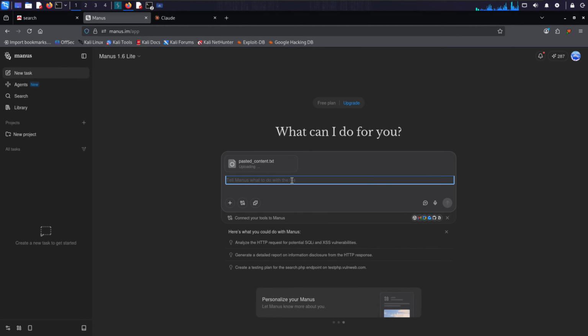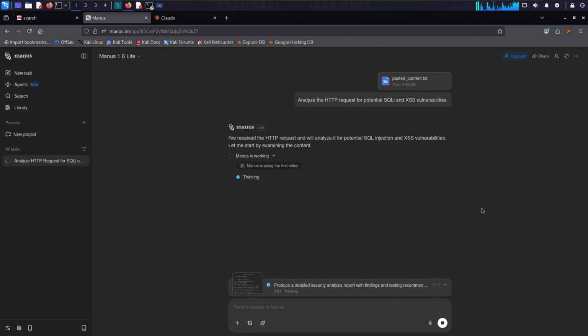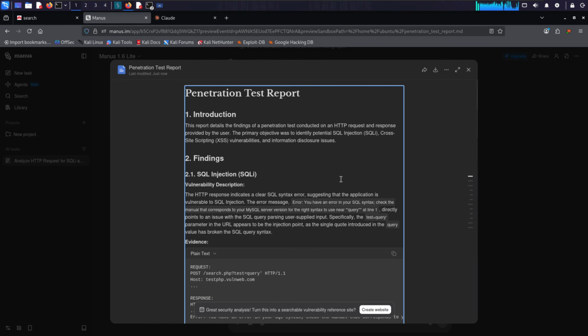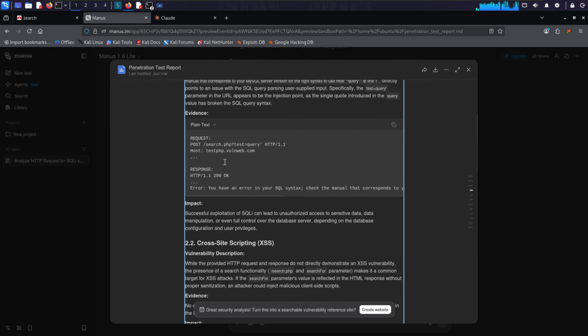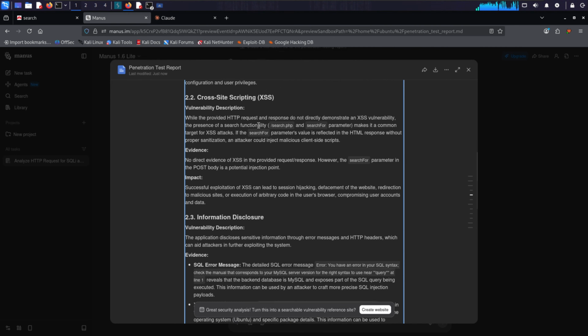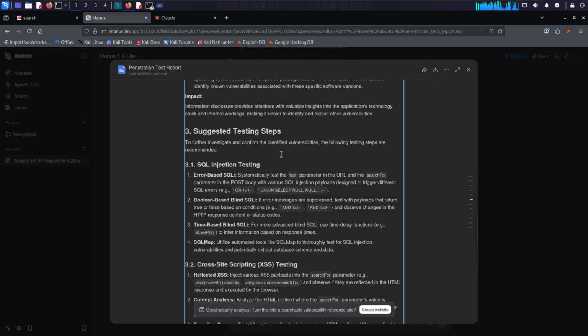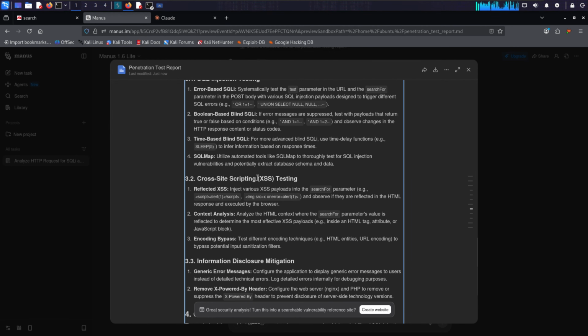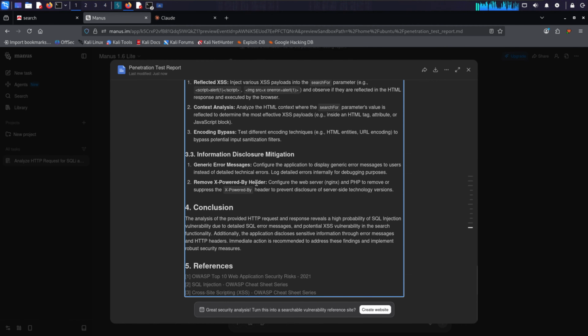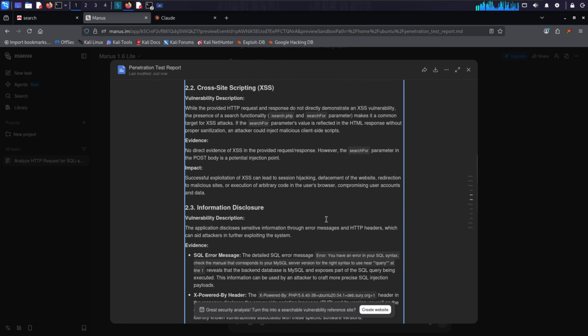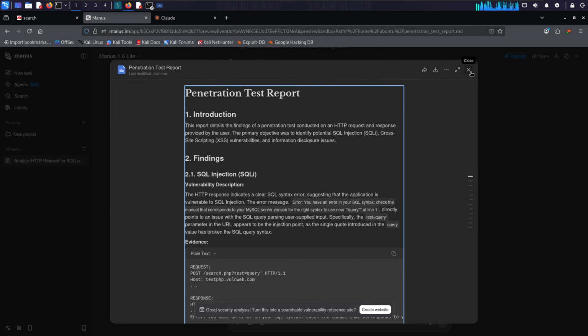I gave the same prompt to Manus AI, and it analyzed the input to generate a professional penetration test report. This report details the findings of a penetration test conducted on an HTTP request and response provided by the user. The primary objective was to identify potential SQL injection, cross-site scripting vulnerabilities, and information disclosure issues.